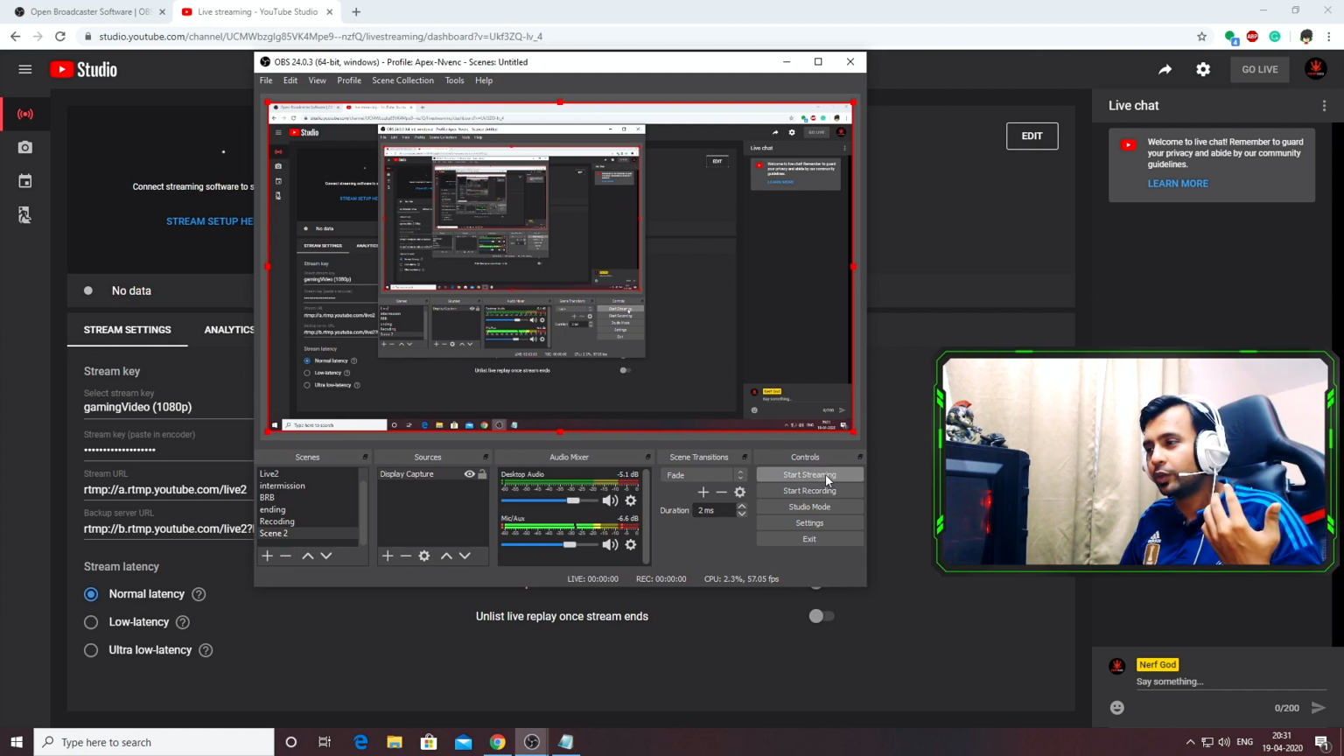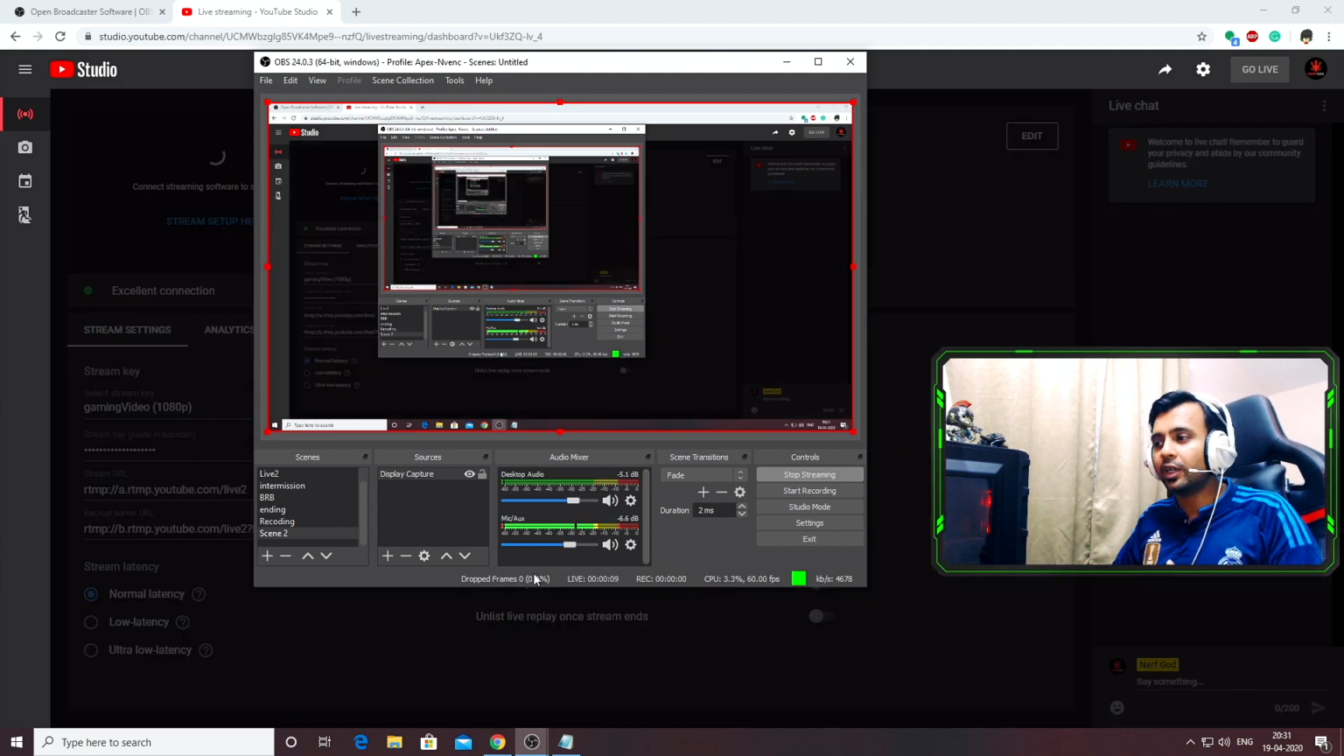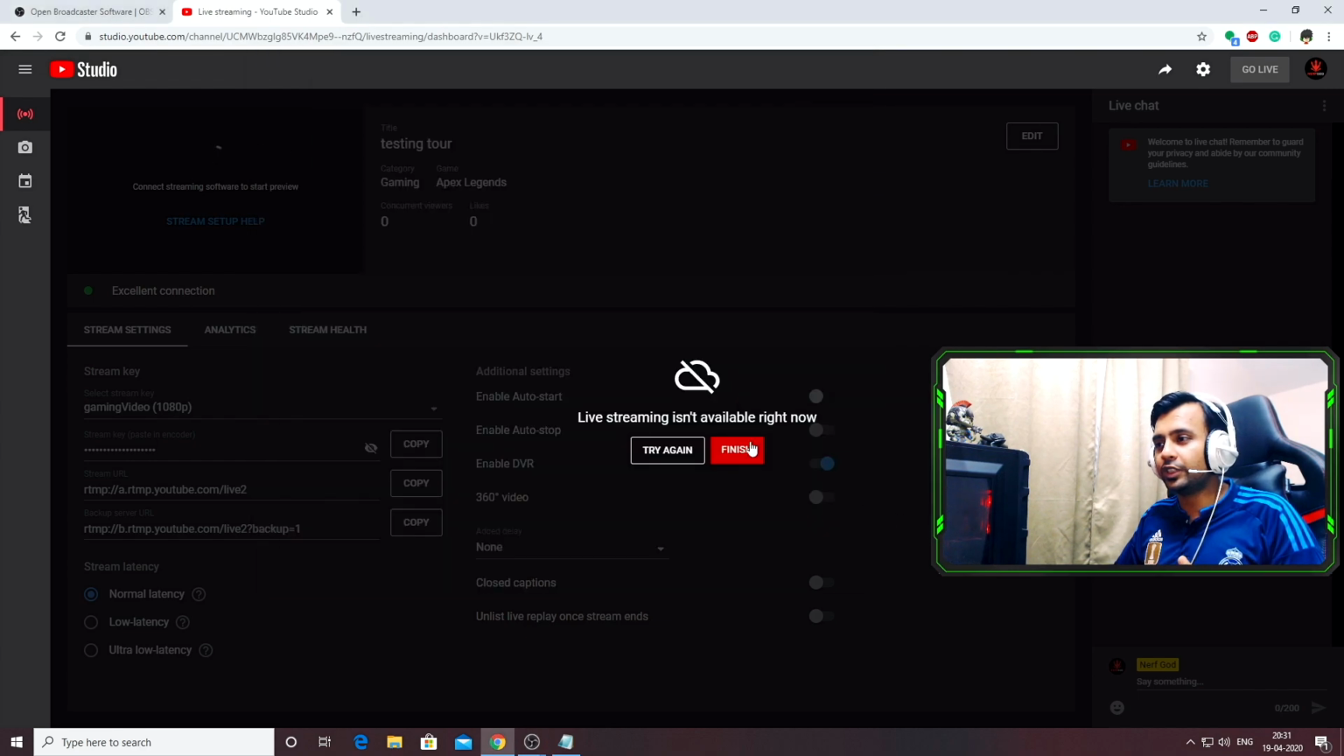Now all you have to do is click on this start streaming. In the bottom you'll see drop frames are 0. If you're seeing any drop frame, you might try to lower down your bitrate, or change few settings.